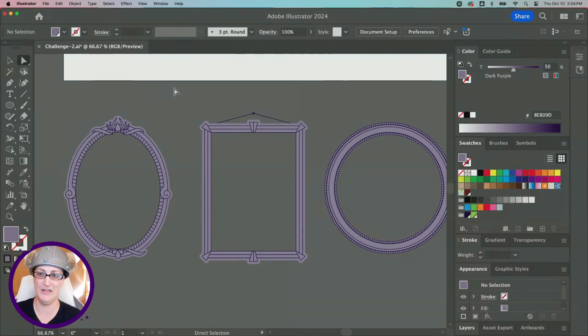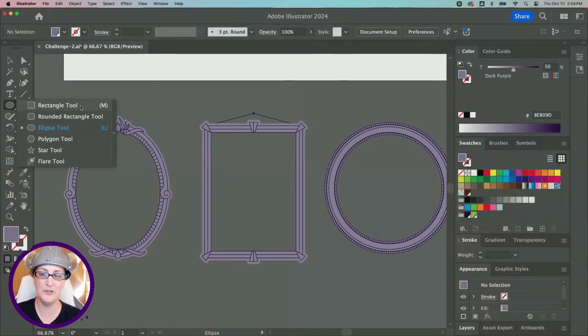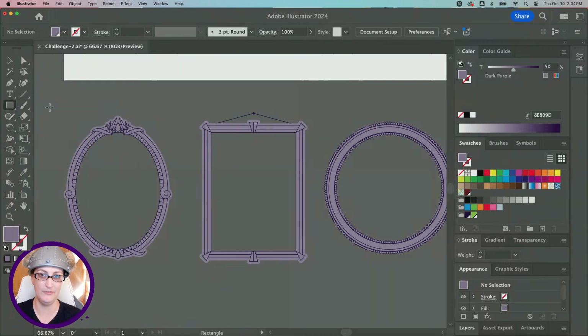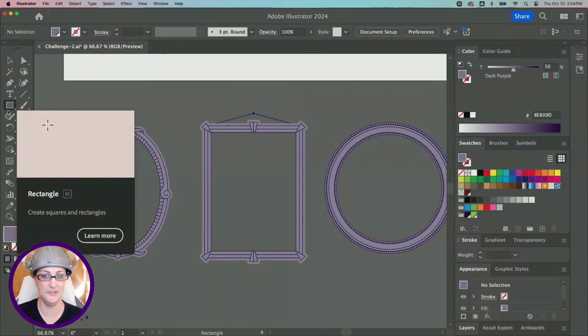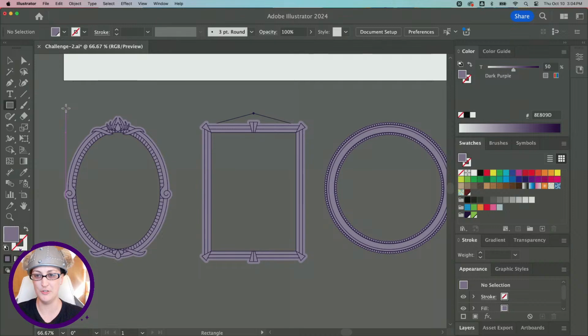But to give myself a guide, I'm going to make sure under my shape tools, I'm going to switch to the rectangle tool. If you don't see the rectangle tool, you've got something else selected, just click and hold down on your tools panel over here on the shape tools, whichever one you've got active. You can switch to the rectangle. And I'm just going to draw myself out a little guide here.